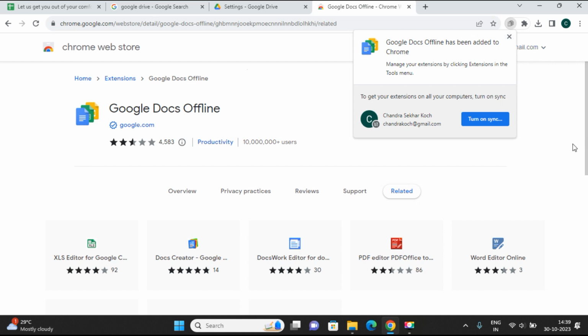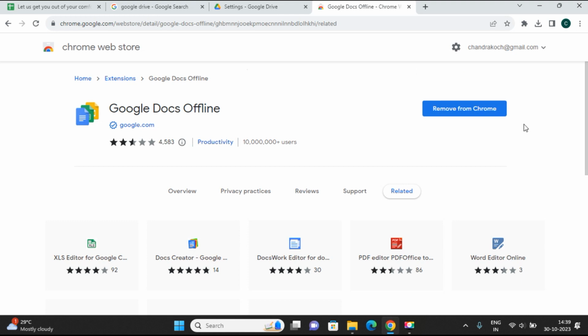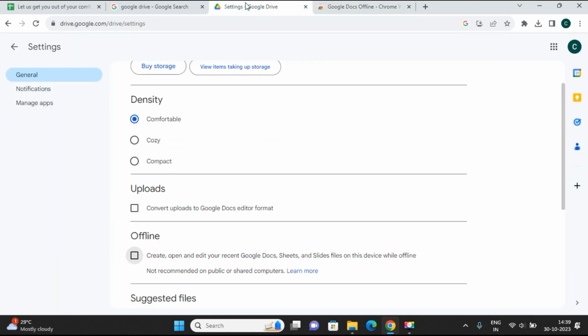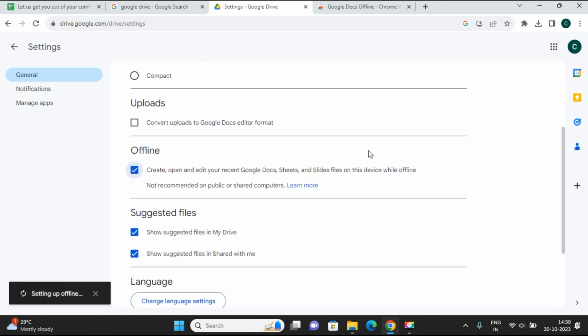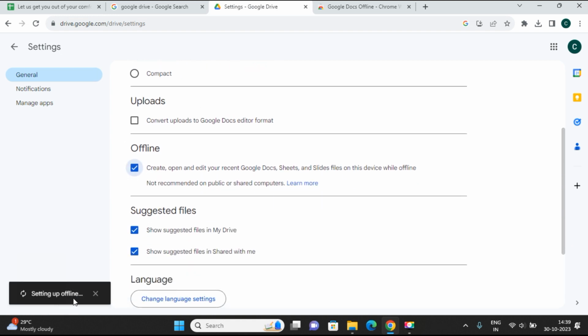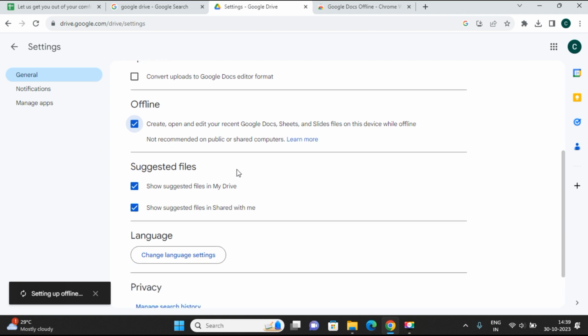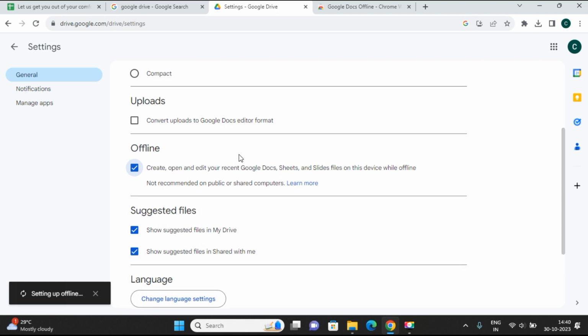Now what I will do is enable this one. Setting up offline mode. Okay, I have enabled the offline mode through Google Drive. This will work for Google Docs, spreadsheets, and all the Google apps.